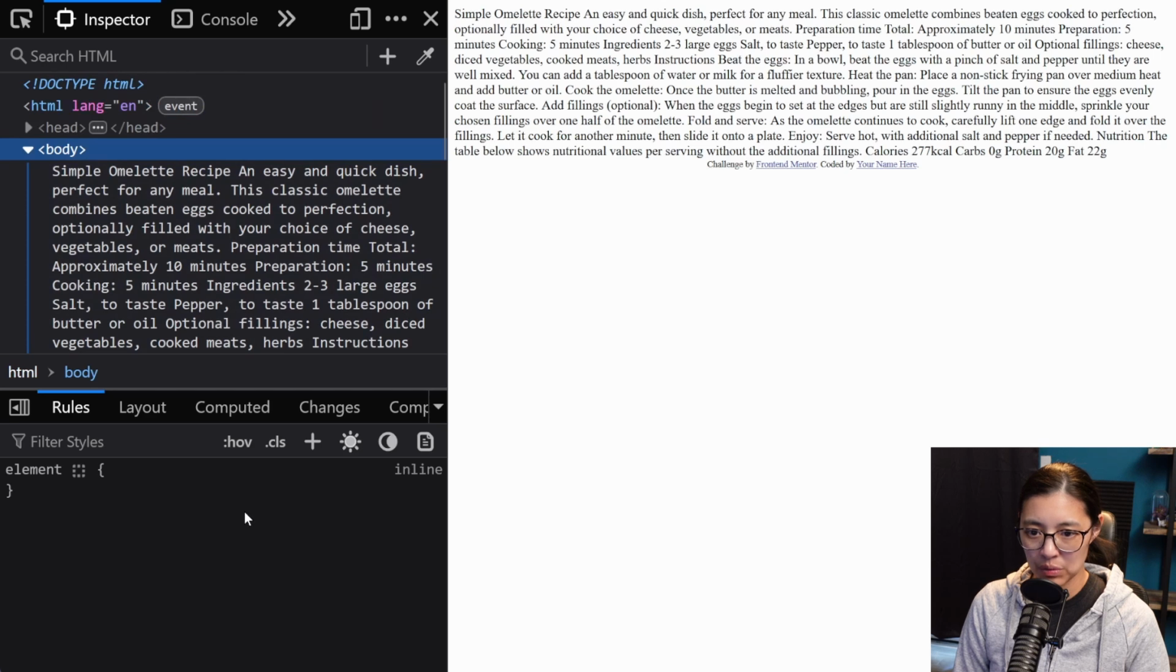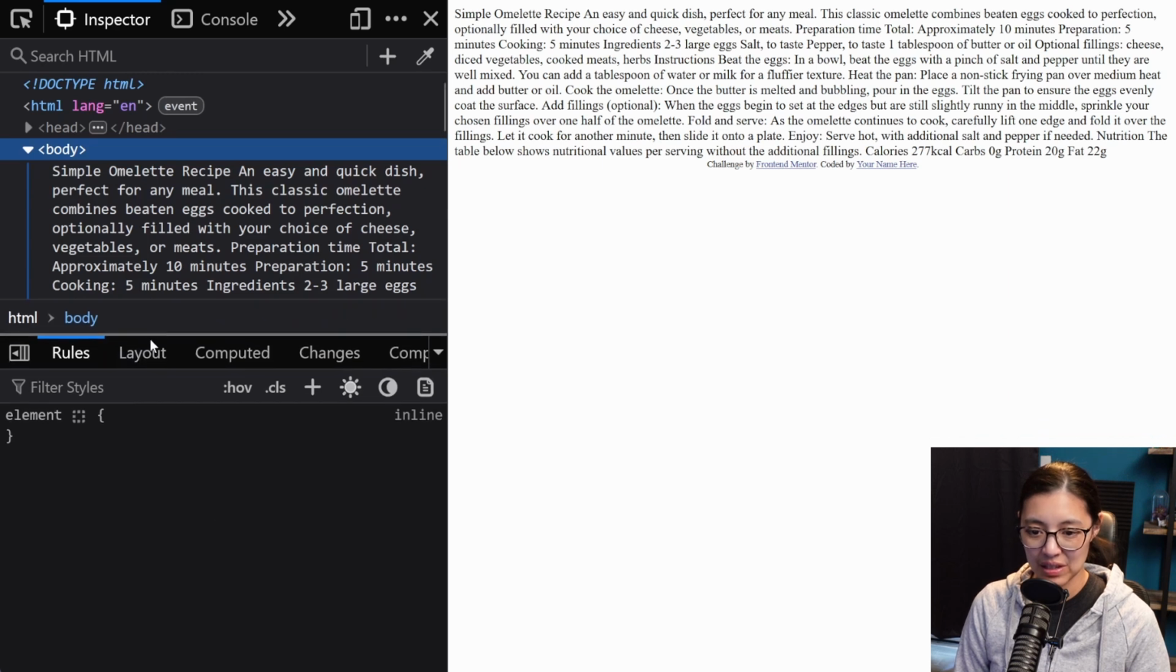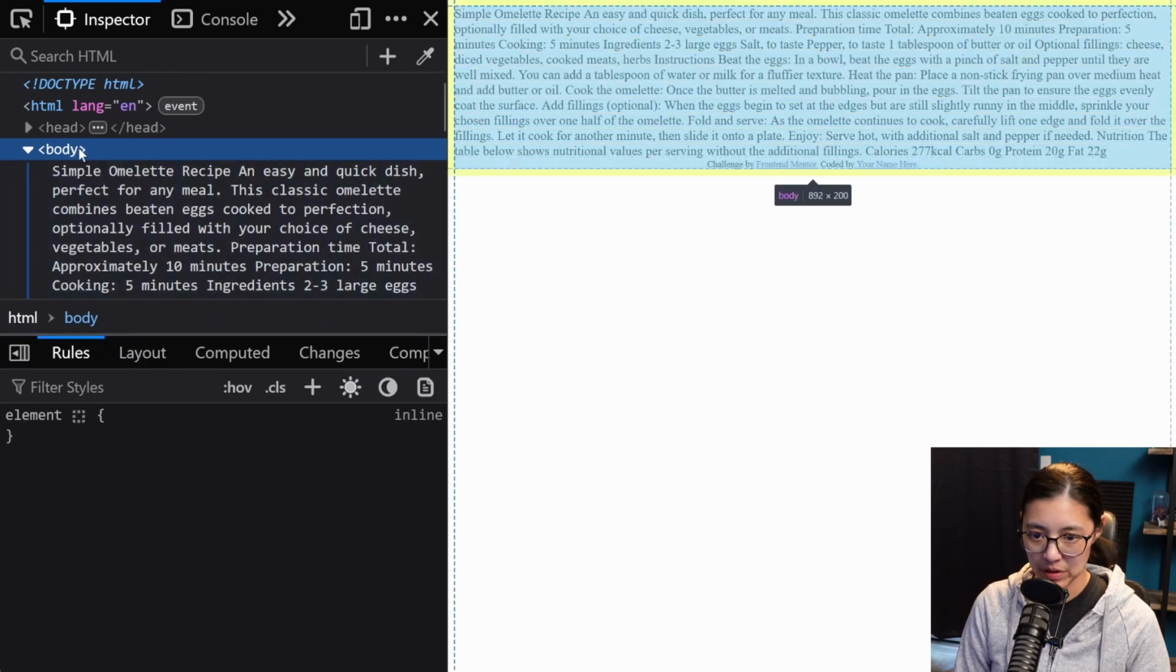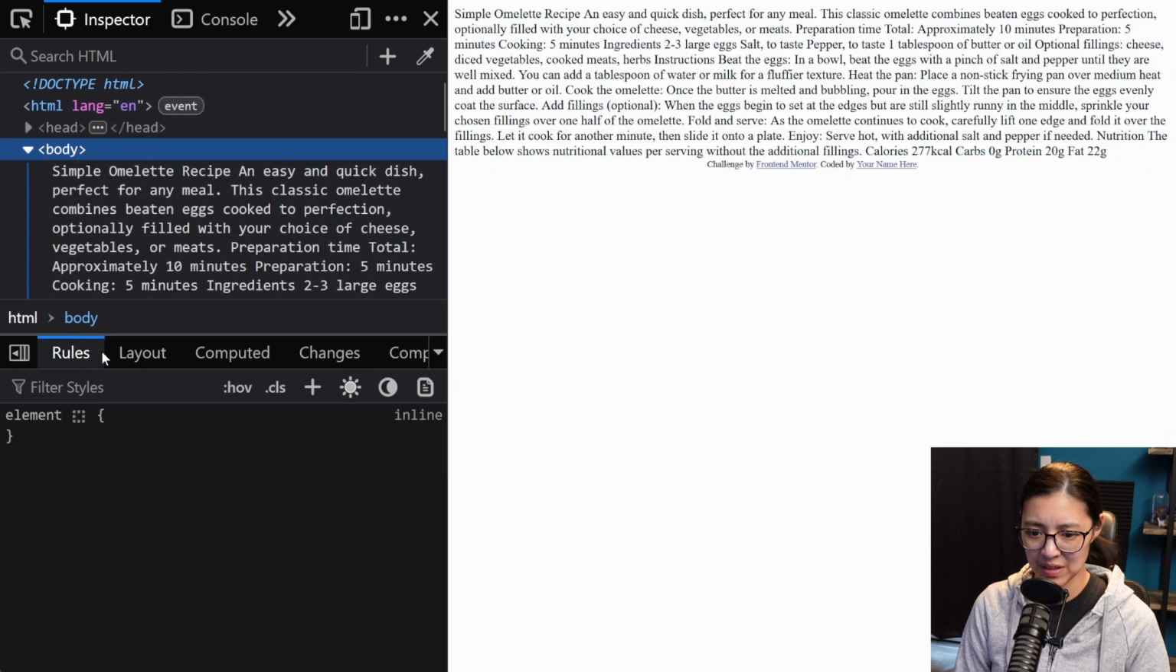And then once we write more CSS, we'll be able to see more style rules for each tag down on the bottom panel here in the Rules tab. So right now we just have some basic styles. We don't have any styles yet. So let's start with that.